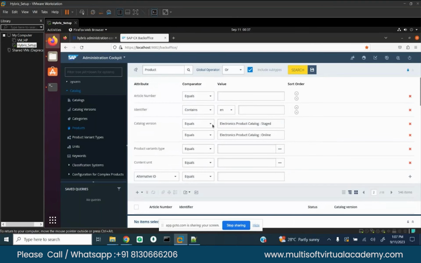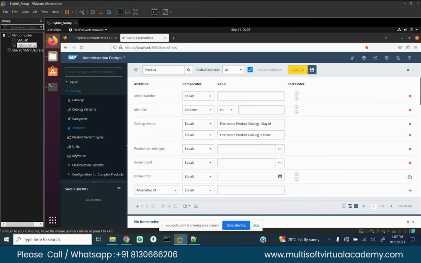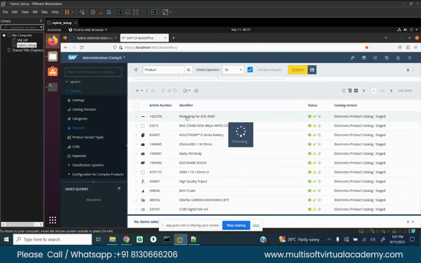Okay. There is another way to search. How can I search it? I want to, for example, search with some online from. For example, I'm opening this one.